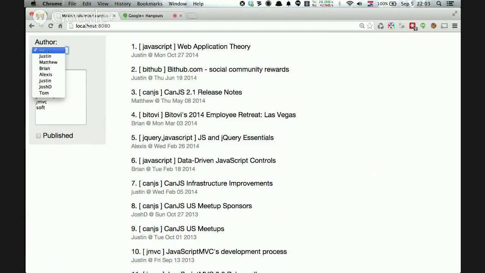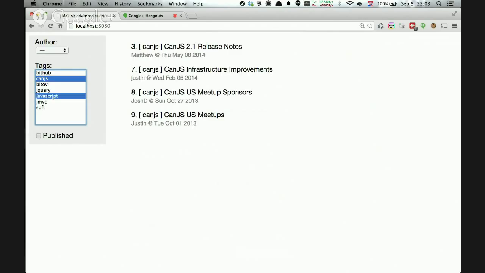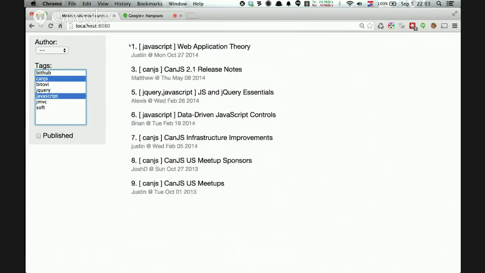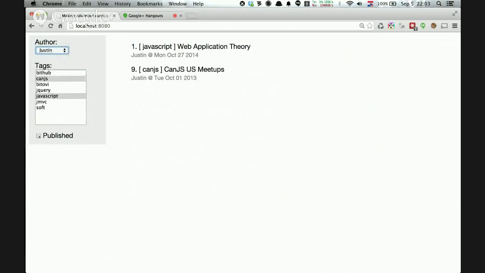For example, we want to filter articles that have a CanJS tag and a JavaScript tag. We also want to filter them by author, for example, Justin. And we want to see only already published articles. This first one is actually in the future, so it's gone away now. On the left side are some can components. And on the right side is basically only the mustache template that renders the list.